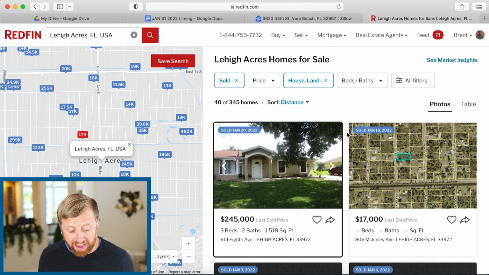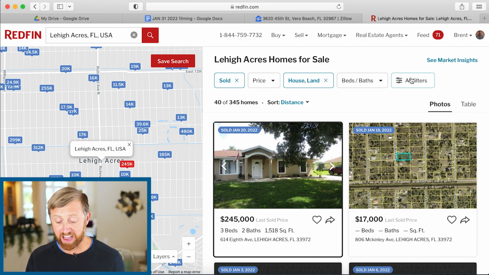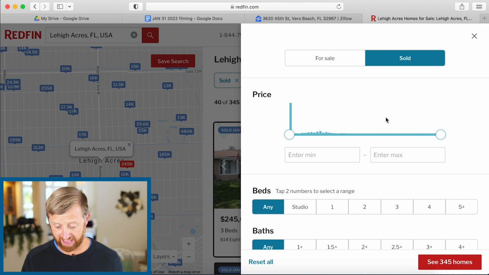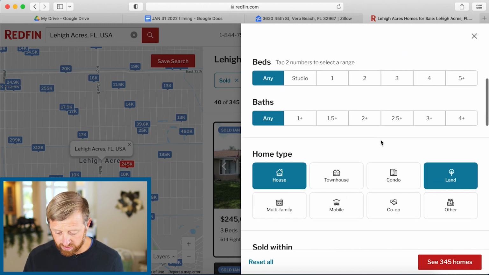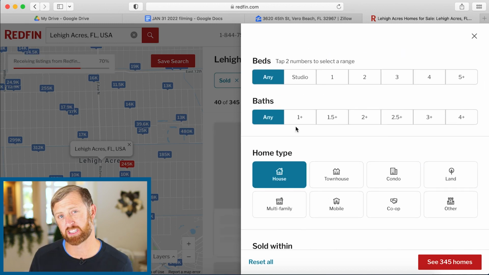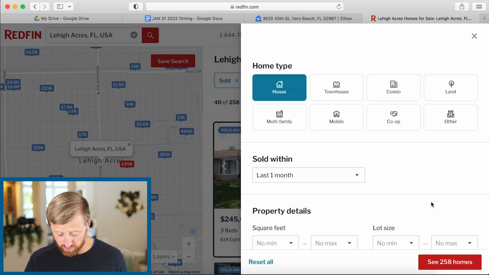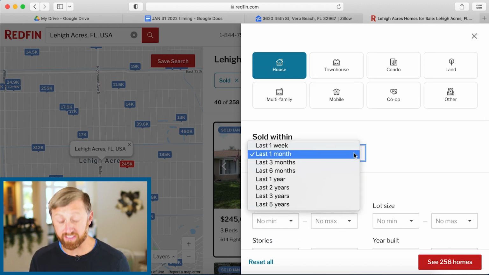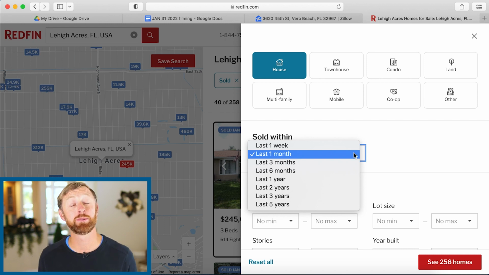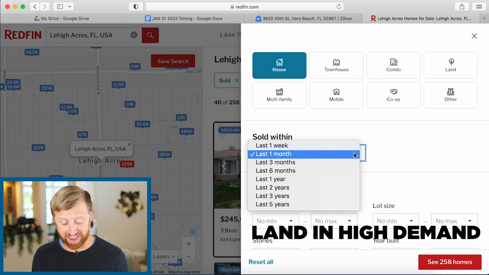If I'm coming to Lehigh Acres, the first thing I want to do is go to the filters and click sold, and then I want to see houses first, because I want to see what the houses are going for in that area. There's 258 of them sold in the last 1 month. That is a lot of activity, so that tells me right there there's going to be some land in high demand.